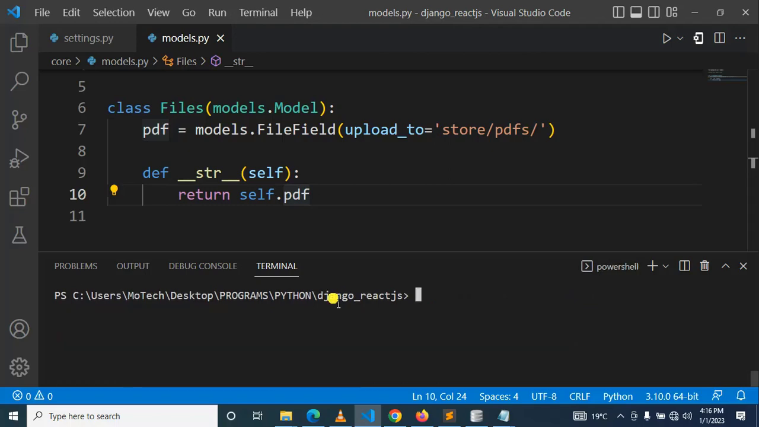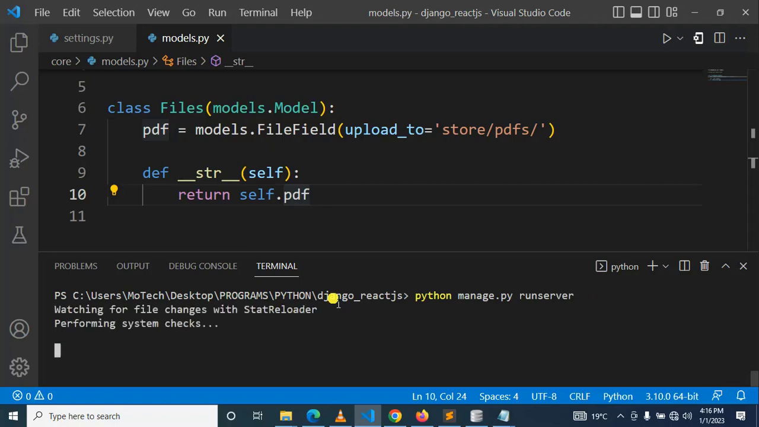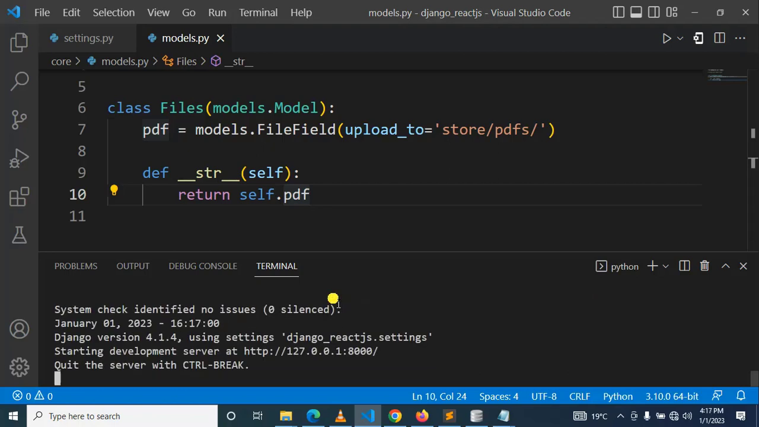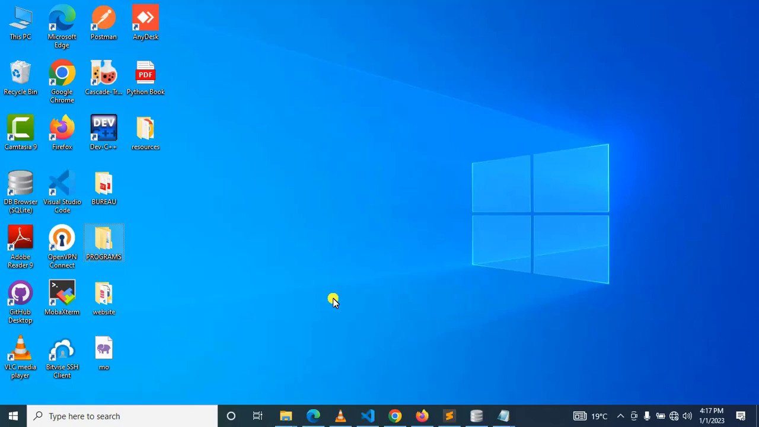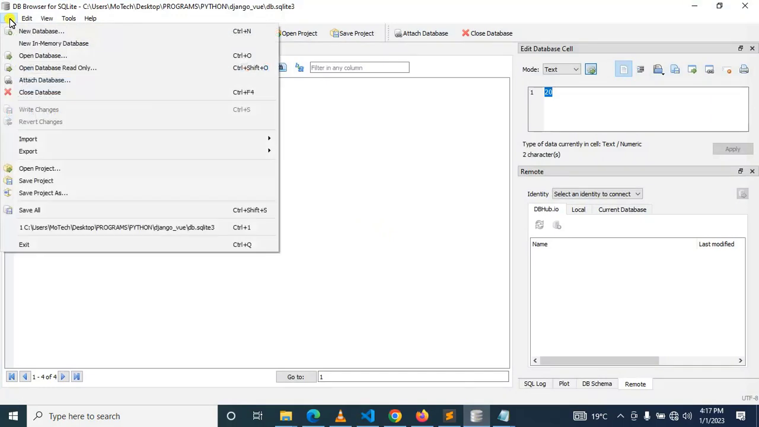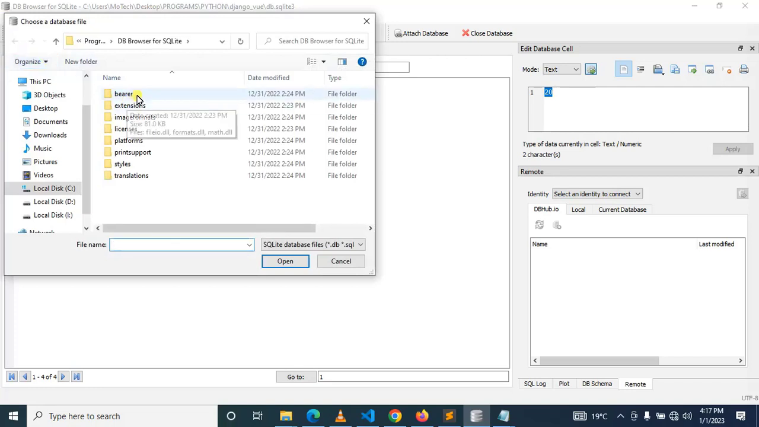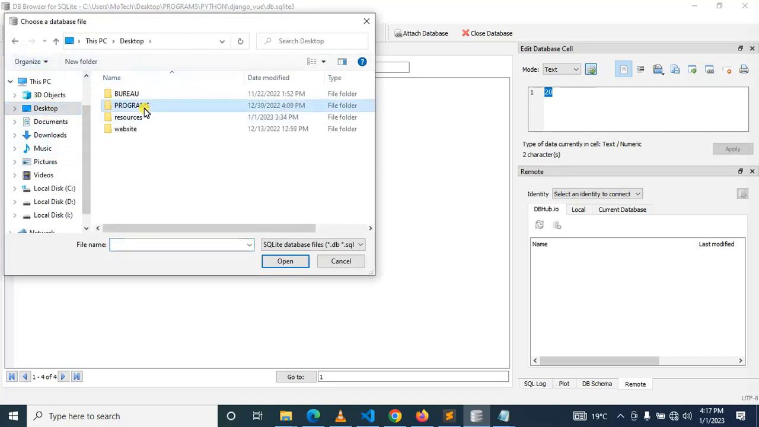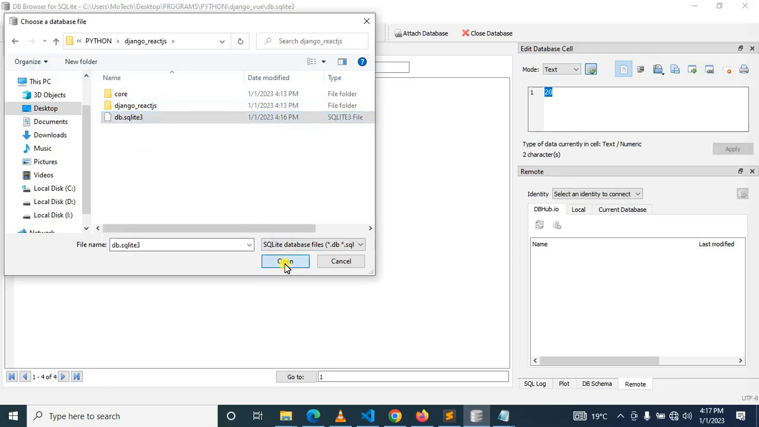That's perfect. As I've told you, for added advantage, it would require you to install DB Browser for SQLite. That can really help you when it comes to database management of data stored on your SQLite 3. So here I've already opened the DB Browser for SQLite. Here you can click open, then go to database, after that browse to find the path of your SQLite database file. Okay, so this is Django React.js, then click open.